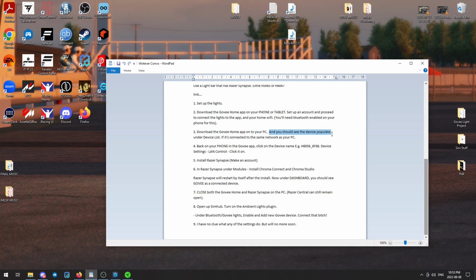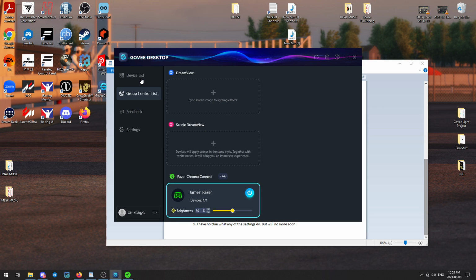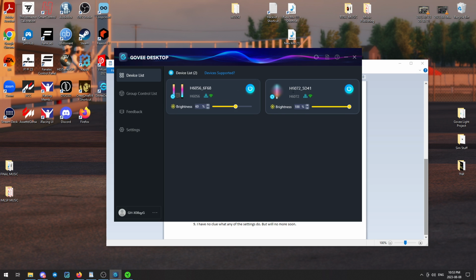Once you open it, you should see the device list. So this is the Govee desktop app, and I have two things. I also have a light bar that doesn't work with Simhub, but this does. That's the 6056. So make sure this shows up. It should show up after you set it up with your phone and connect it to Wi-Fi.